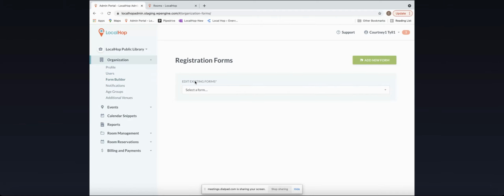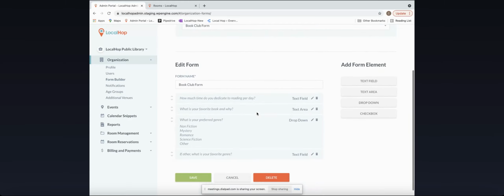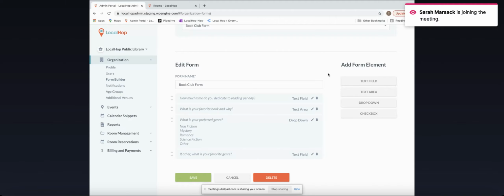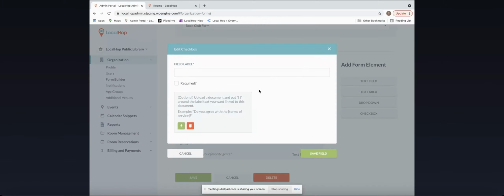With your forms, you can have custom forms for event registration and for room reservation. So one of the forms that I've created here is a book club form. When you set up any form, you have the option for a text field, which is a single line response, a text area, which is more of that paragraph style response, a drop down, which as you can see here allows your patrons to choose one of many from a list that you give them. And then your checkbox option allows you to upload maybe a waiver or terms of use, privacy policy, anything like that that your patrons can download and agree to.